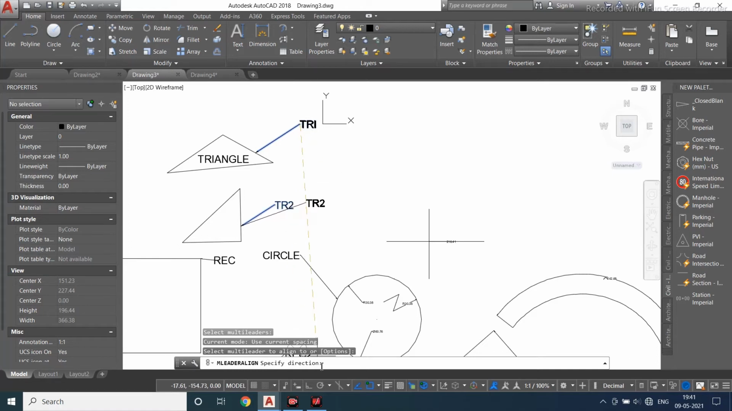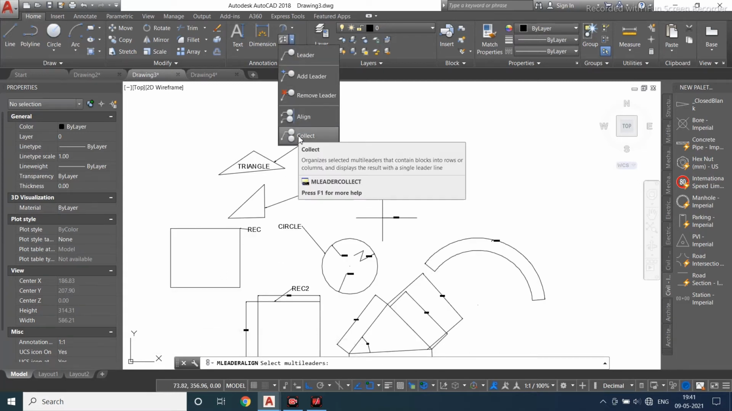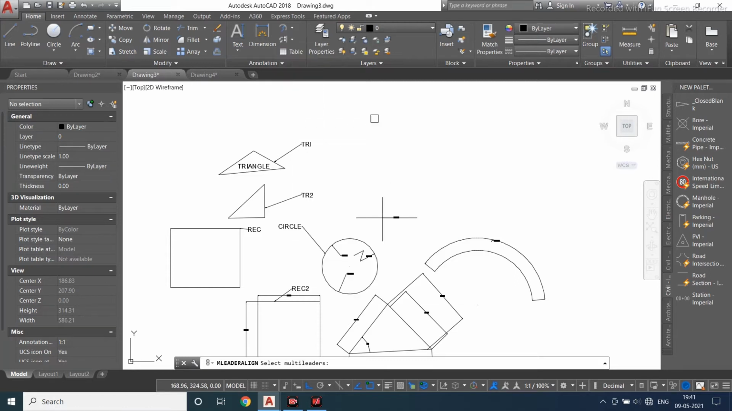From that end, use the ortho command to exactly get horizontal or vertical, then it will be aligned in a single line. This is your aligned leader. Next you have the collect. What is this collect? To know this collect leader, we have to do some settings in annotation.